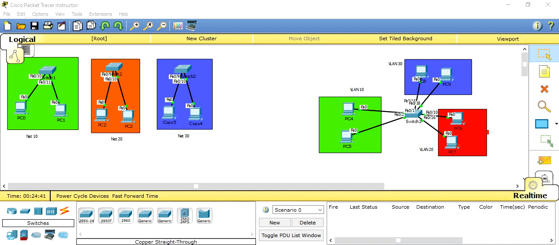Assume we have another network. Let's call this network 20. This network 20 is 100% separate from that network. All the computers in this network can communicate with each other. So you can see that network 10 and network 20 are separate from each other by hardware. There is no communication between these two networks.